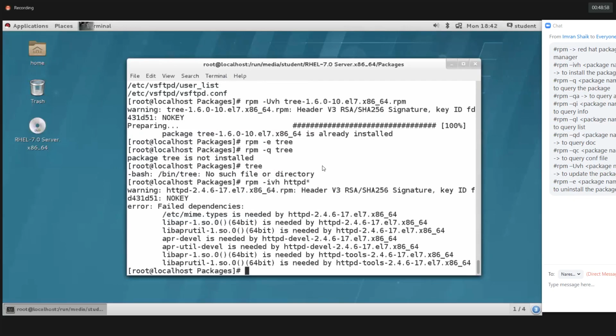I'm unable to resolve the dependencies automatically with the help of the RPM command. So while I'm trying to install this httpd star package, what will happen? Let's see here. We are getting one warning message: httpd-2.4.6 is the version, it's an RPM, header V3, okay, and this package has some dependencies.